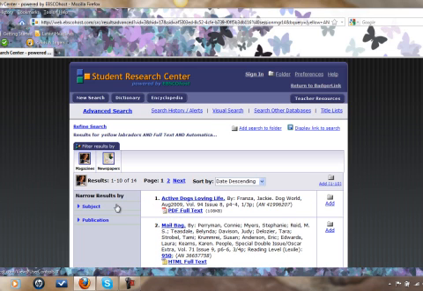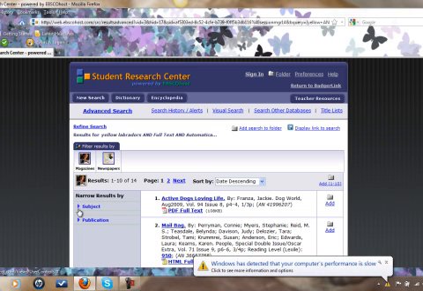Now this is something that you might want to do if you have a lot of results. If I have 200 or 500 or 1,000 results, I'm going to want to narrow my results, and the Research Center helps me do that. If I click on the little triangle here next to subject, it's going to give me different things that I could narrow my results by.